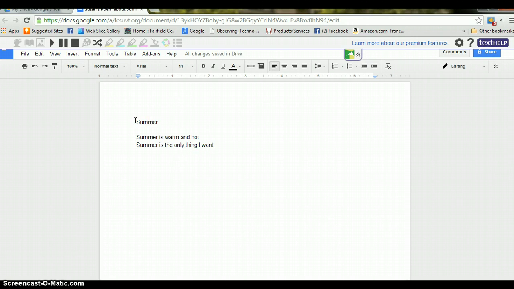Now, if you want this read back to the student to see if it sounds right, you click on the beginning of the document, go up here to the toolbar for Read and Write, and you hit play. Summer. Summer is warm and hot. Summer is the only thing I want. You can see, okay, that sounds good. That's what we're going to use.